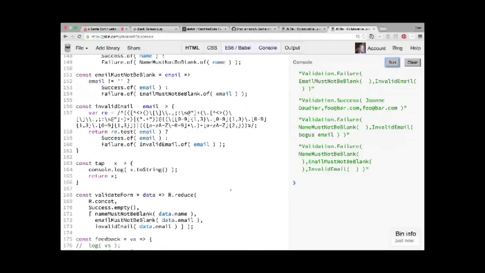Because we are going to create a type system of all the errors that could go wrong. So a type being like, invalid email error or invalid password error or user not found or something like that. Name must not be blank. Email must not be blank.